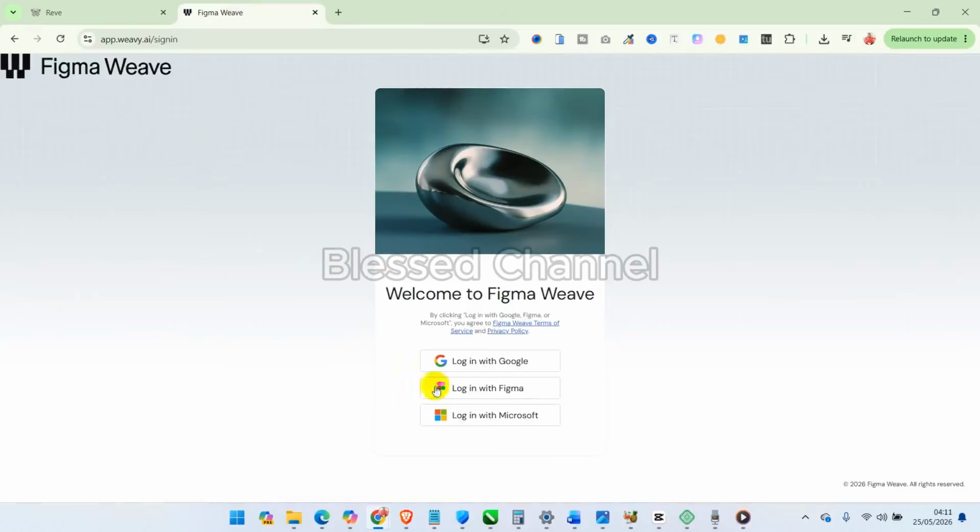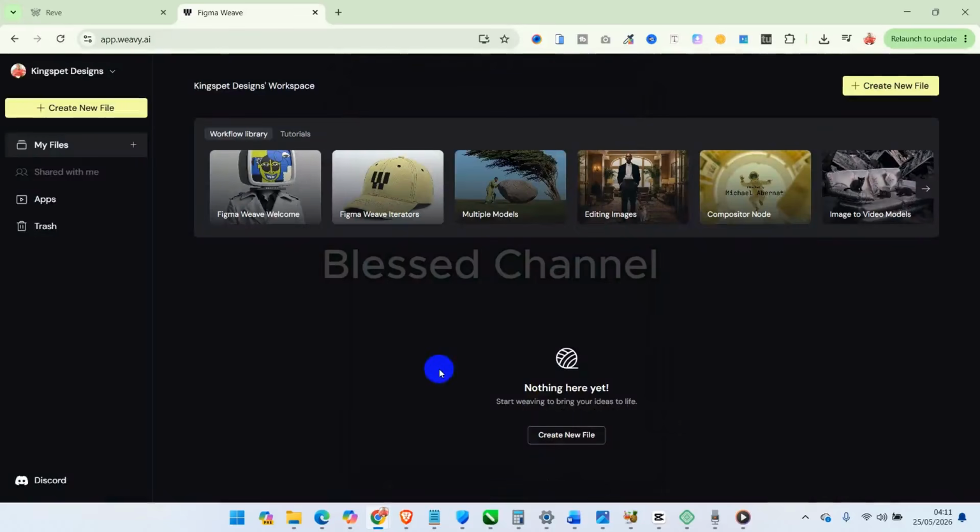Just check it out. From here, I'm going to click on login. You can log in with Figma, with Google, or with Microsoft. I'm just going to log in with my Google account and from there we'll proceed. All right, you can see I've logged into my account. This is where it brought me to.